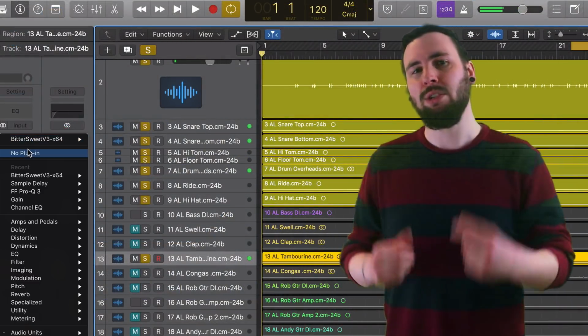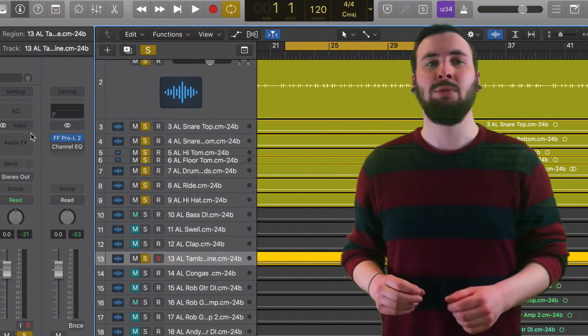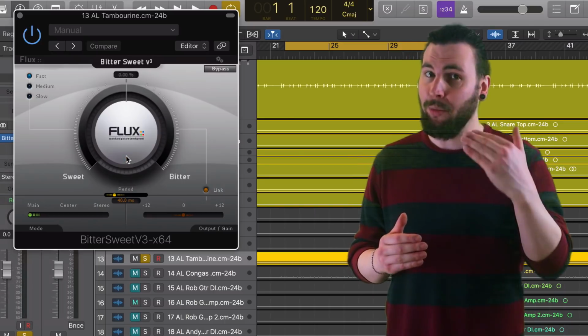Transient Designer is another great tool for adjusting depth. Softening the attack can really help harsh, percussive sounds sit further back in the mix.